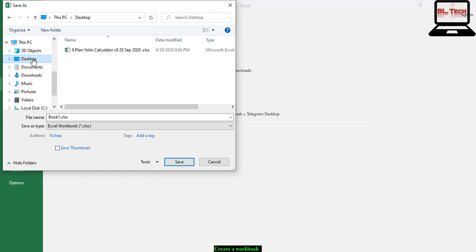In the Save As dialog box, click New Folder. Here, in the new folder, you can name the folder, like we call the folder Excel lesson. Press enter and click open. In the file name box, you can name it whatever you want.